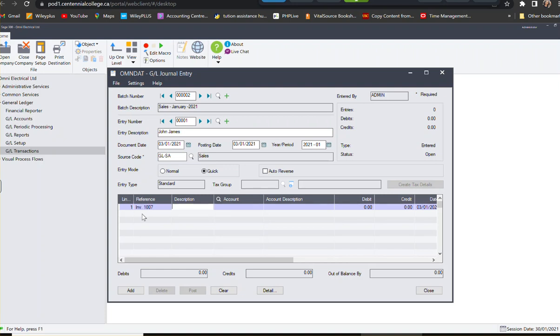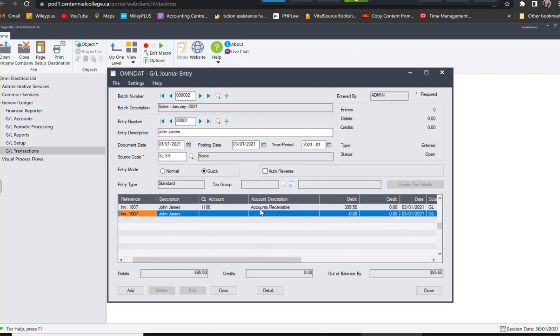So I am going to type invoice number 1007, and I tab it over, and it's the description. Description is who did we sell it to? John James, and then the account number. You could use the finder to find it, or you could just type it. In this case, we are given 1100, and that's the accounts receivable. The debit is 395.50, so that's my debit account. I'm going to tab it all the way to go to the next one.